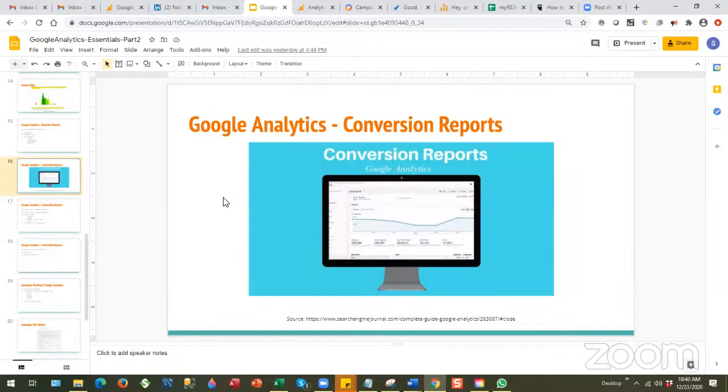behavior reports. Now we are going to move on to conversion reports. But before we move on to conversion reports, we need to understand what goals are. Business goals are actions that you want a user to take on your site. Whenever a user takes a desired action on your site, it is called a conversion. And these conversion reports are basically about those particular actions. So you can track these conversions happening on your website by setting up Google Analytics goals.